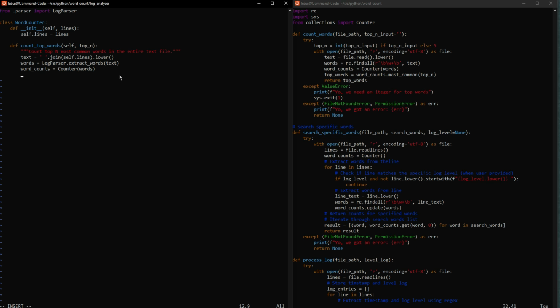Anyway, you have the work count, then you just need to return the work count dot most common with the top. And again in here, we have the try and catch exception, so we can try to do the same thing. We can do that in a little bit, but not now.